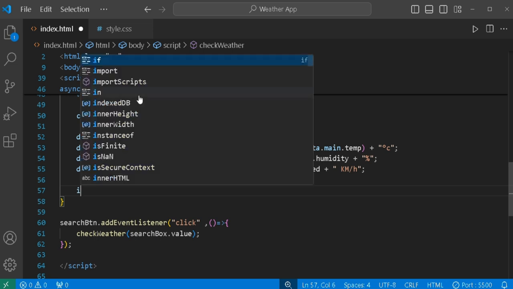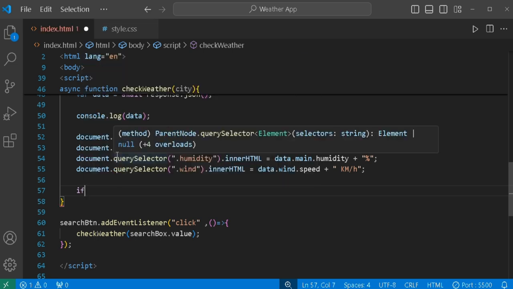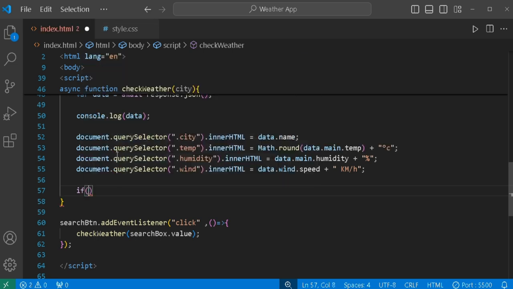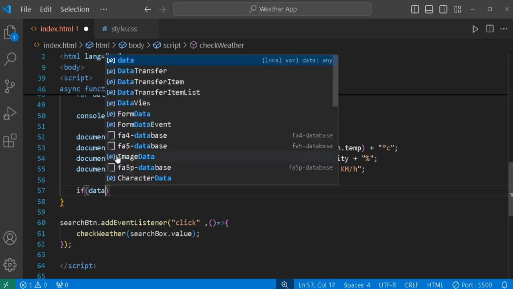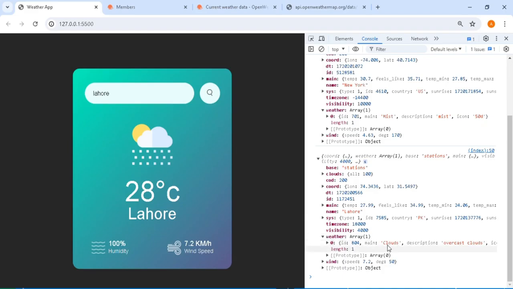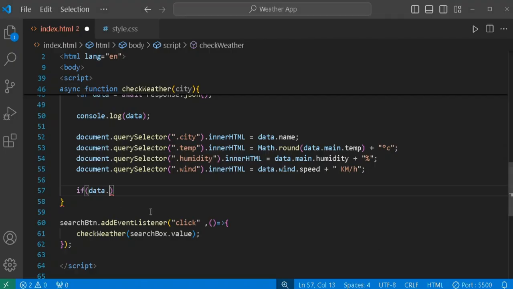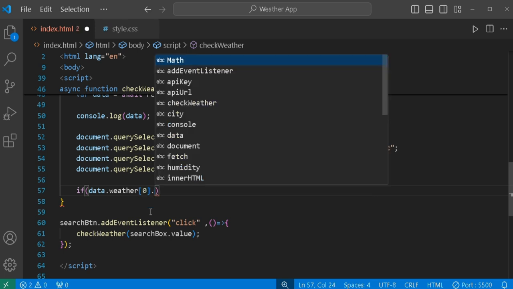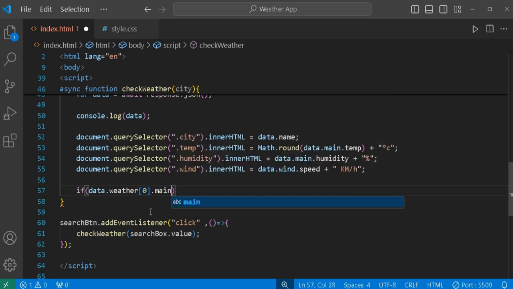So now here we will add an if, and here we are going to add our weather condition. The weather condition is coming from our data dot. You remember the weather condition is in weather, and at index 0 it is in main. So we will write data.weather, and in weather the index was 0, and in index 0 the weather condition was written in main. So we will write .main. This main will give us our weather condition.